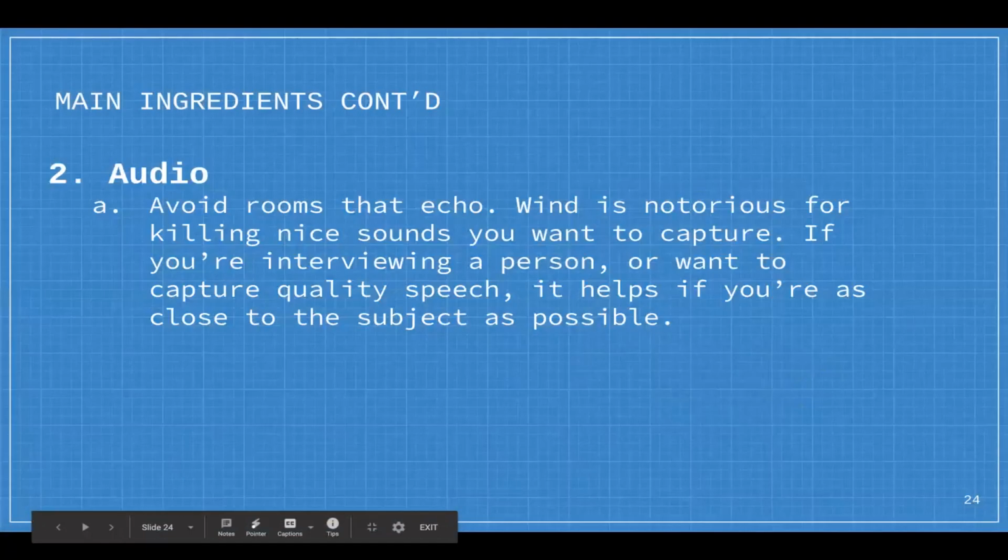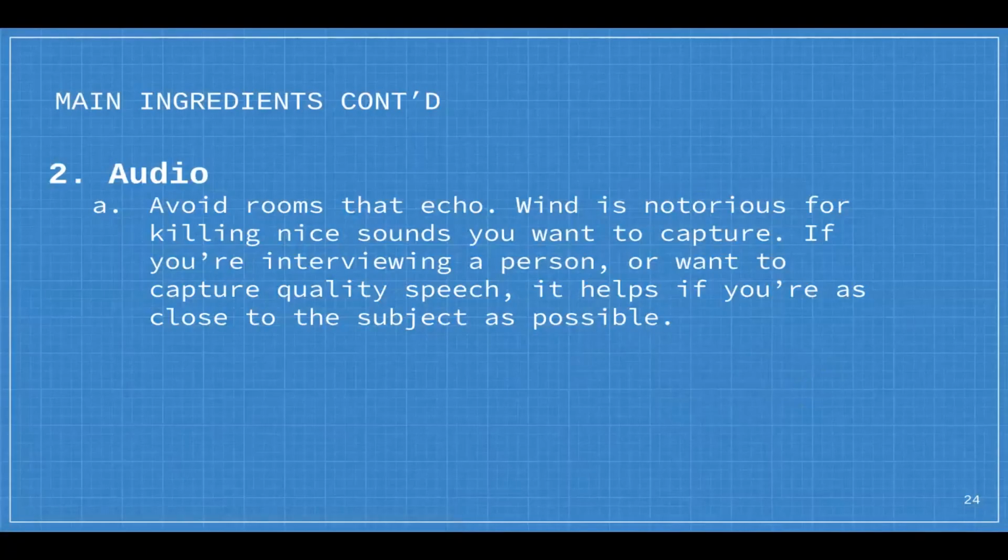Next is audio. You want to avoid rooms that echo. You want to avoid the wind. If you're interviewing someone, it's best to be as close as possible to the person. And also just make sure that you're setting yourself up to have the best audio possible. Again, you don't need all this equipment, but you want to make sure that your surroundings are appropriate and will be able to produce the best audio possible.